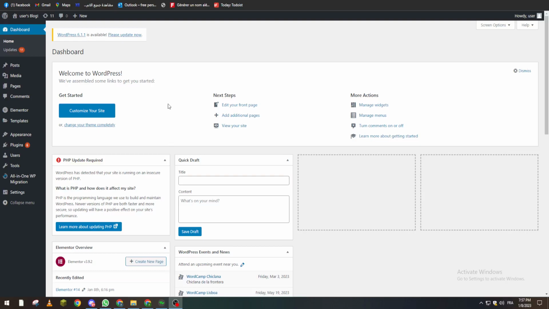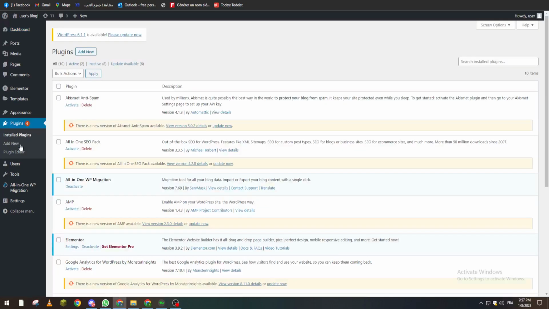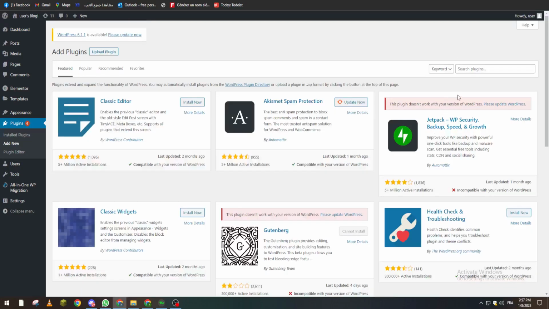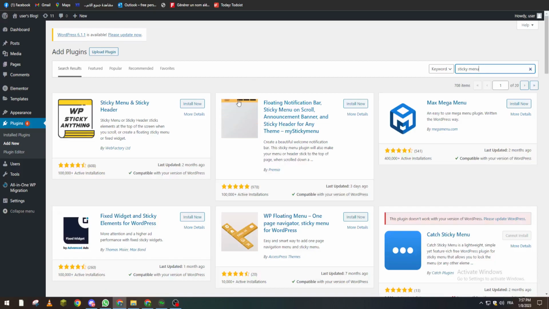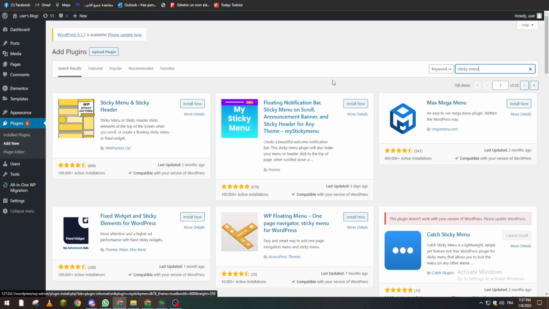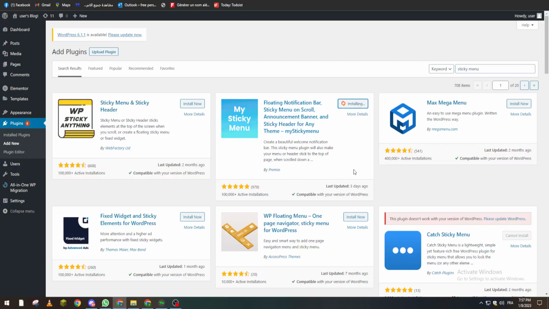So now what we need to do is go to plugins, and from plugins we click on add new. From here, we search for something like a sticky menu, and here we choose this one, floating notification bar, sticky menu, or scroll. So now we click on download, and we wait for it.